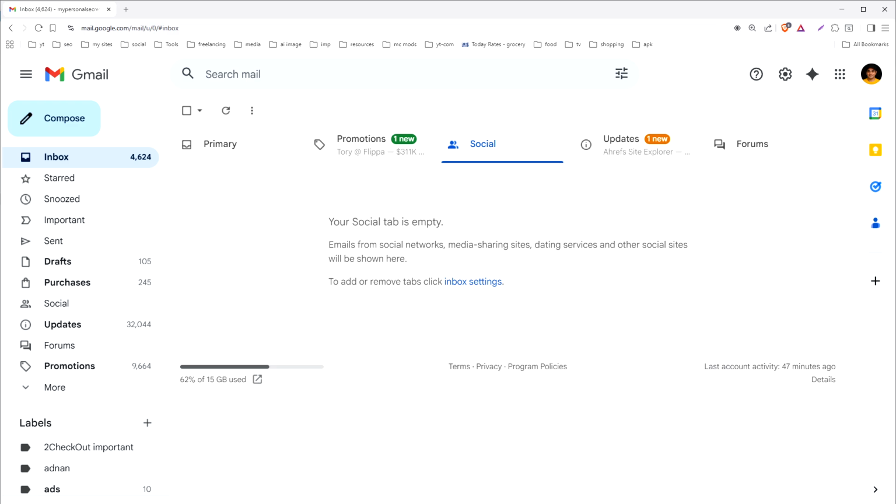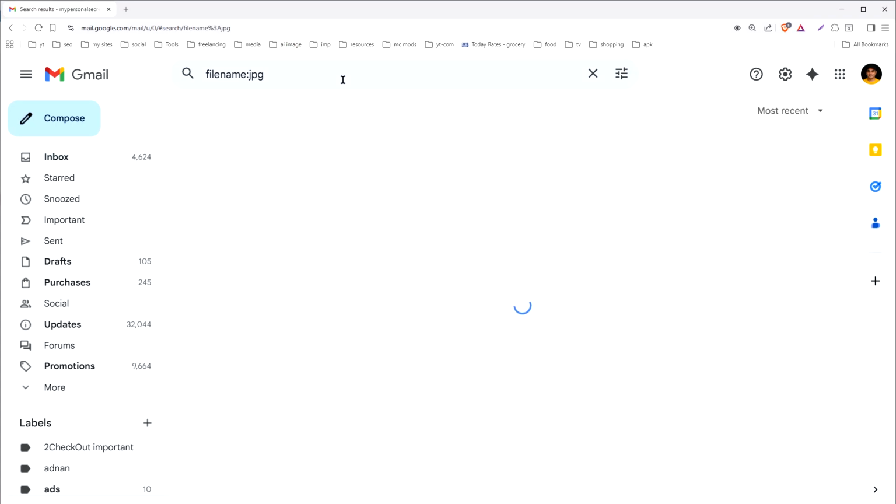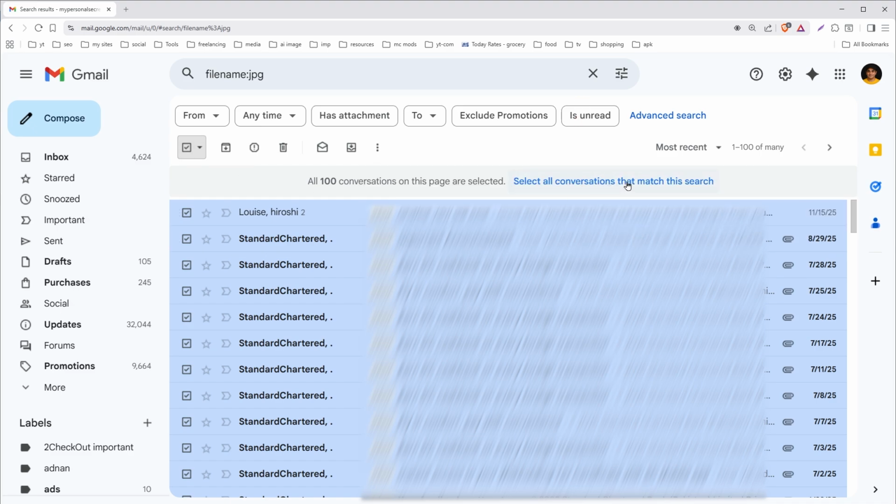Now here are more tricks that you can use to clean your Gmail account selectively. You can select all emails with a specific type of file attachments and delete them all. For example, if I want to delete all emails containing JPG files, I can search filename:JPG and hit enter. All emails containing JPG files will appear. Select all. Click this link: Select all conversations that match this search. Now all conversations containing JPG files in this Gmail account are selected. Click delete icon to delete them all.